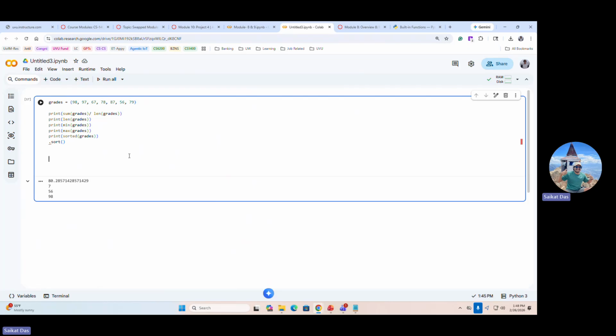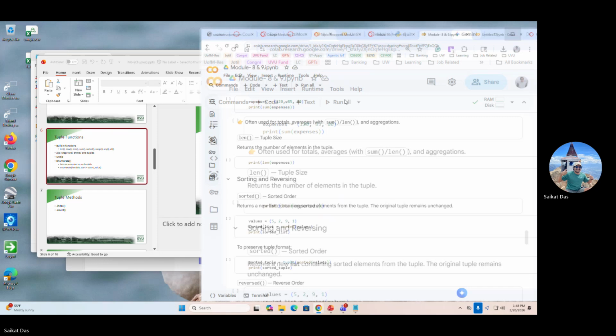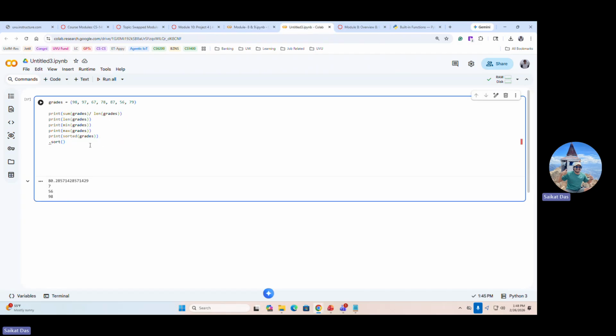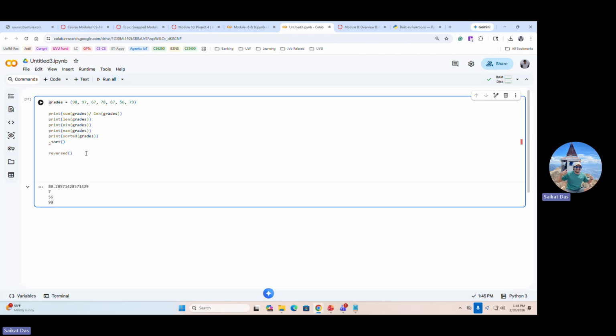After finishing the built-in functions, I'll go to the methods. So first, let's discuss the built-in functions. What other built-in function? Reversed. The same thing. Reversed can be applied, but dot reverse cannot be applied, because dot reverse changes the original item. So in a list it is okay, but in a tuple it is not permitted. Reversed can be applied because it is generating a new sequence. In this case, it's a new tuple.